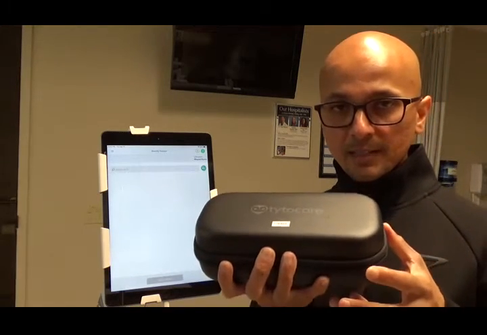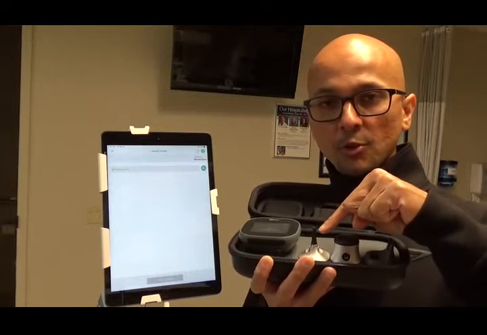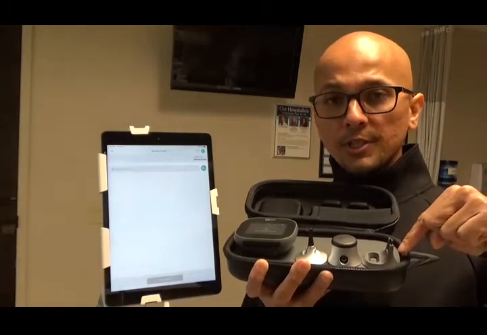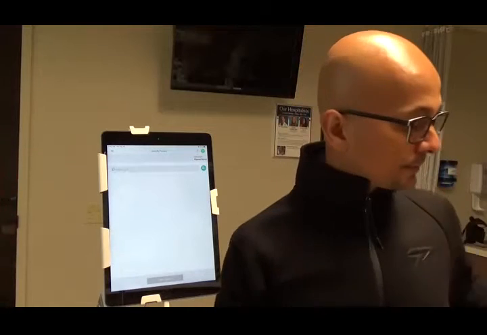And it comes in a box like this, and this is your main device. This is your otoscope. This is your stethoscope, and this is your tongue depressor. And you also have headphones.